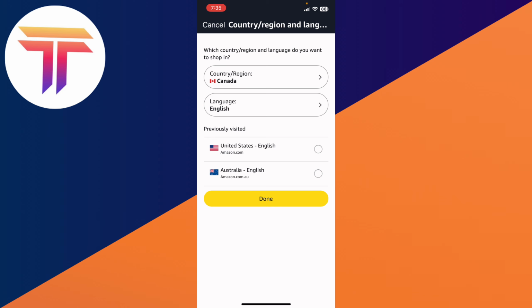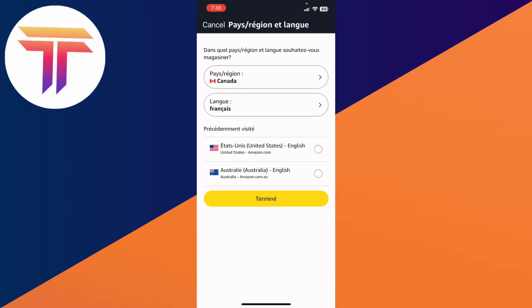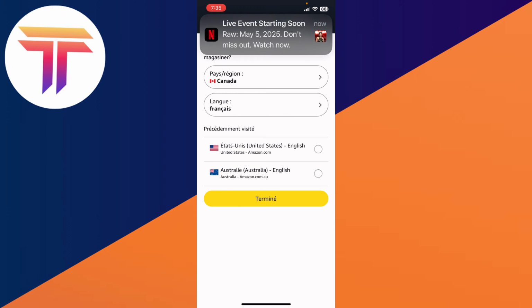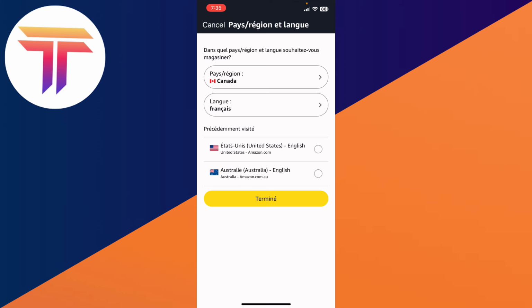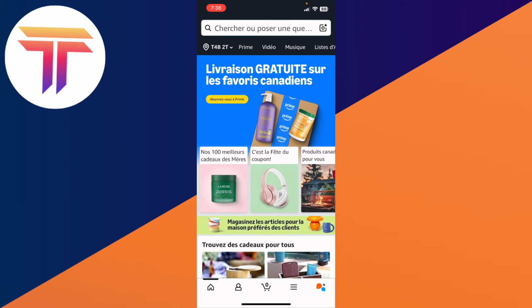If you want to change this language to something else, let's say I want to change it to French, then after I change it, I can click on Finish, and that should change my language.